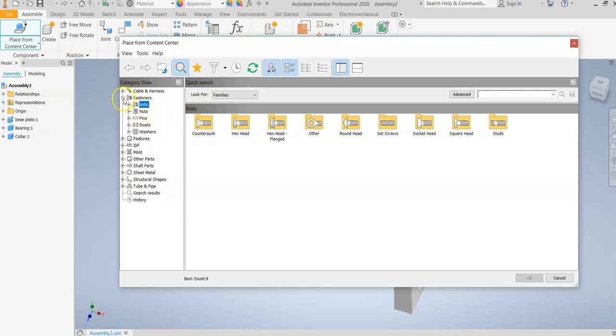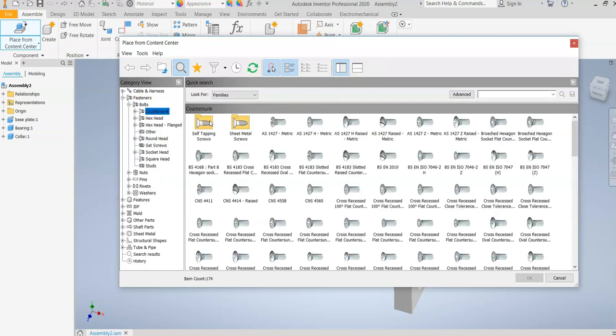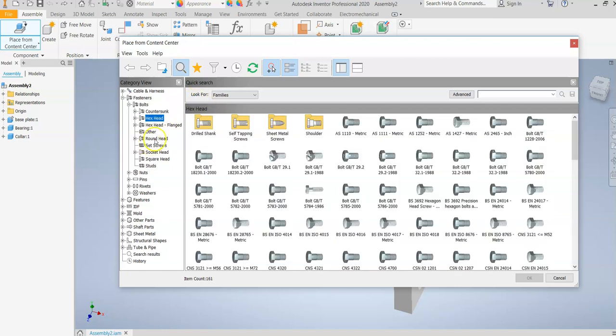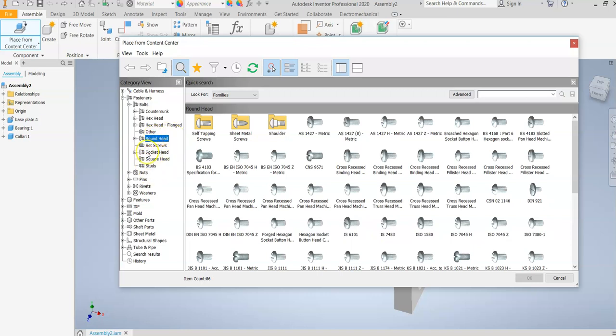So I'm going to go ahead and click on fasteners and click on bolts. There's tons of different types of bolts that are available here. If you go in and look at them, you've got machine screws, you've got sheet metal screws, self-tapping screws, hex heads, cap screws, round heads, slotted, all kinds of different things.